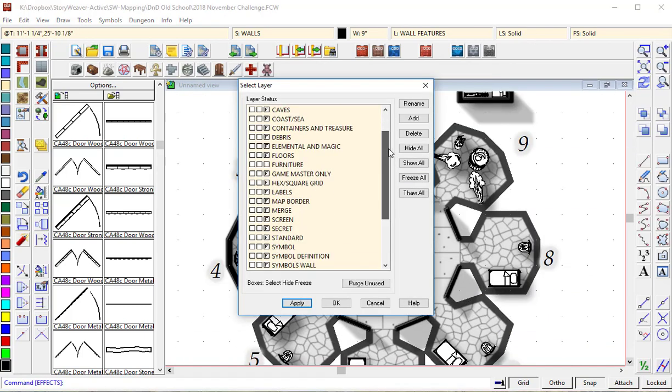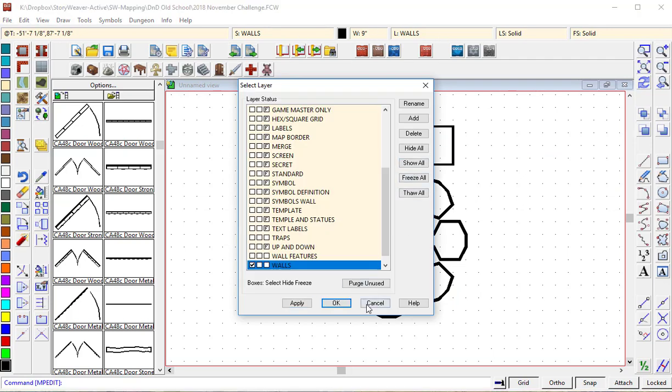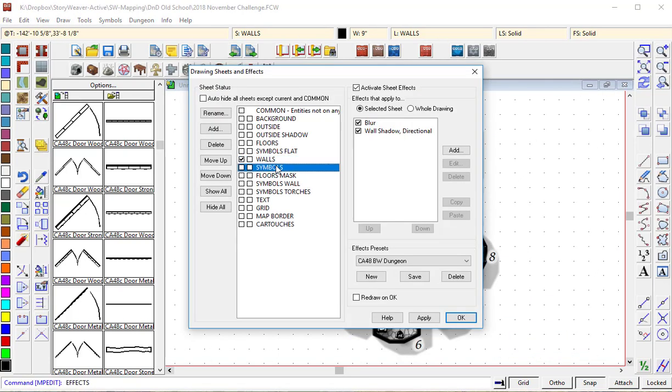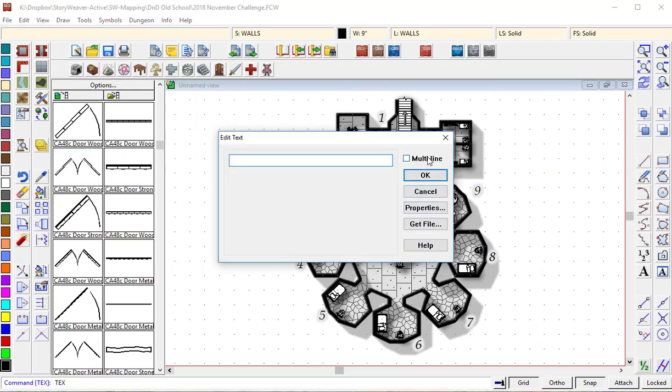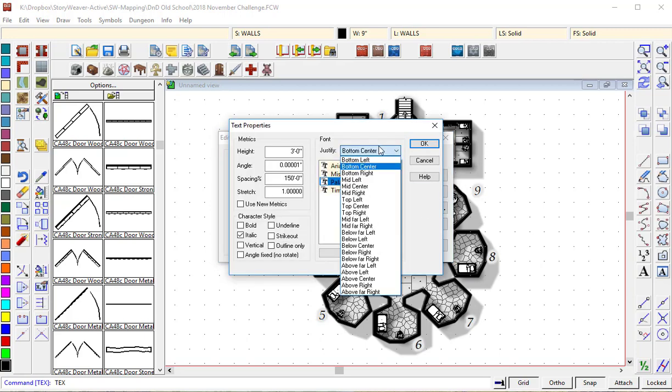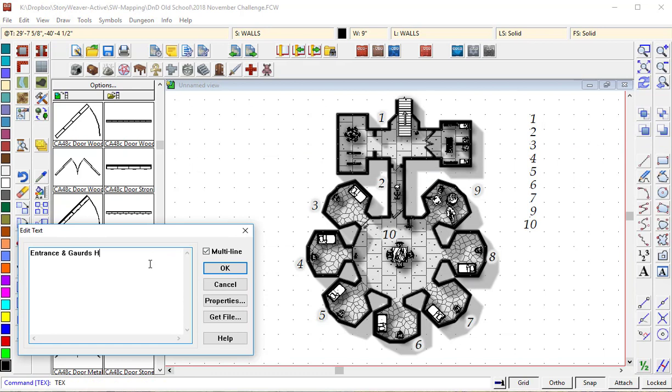Now, here's a nice little trick for when you're trying to put a key onto a map. What we're going to do, just making sure that all the walls are on the right layers and the right blurs are set for this resolution. Yeah, that's a bit better. Okay. Now, watch carefully here. When I click on properties, I'm going to make sure that those numbers are aligned top left.